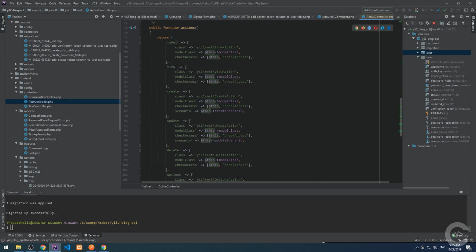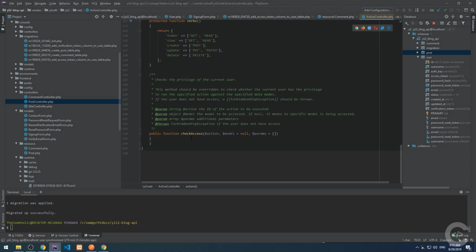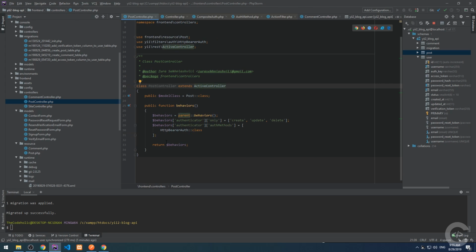We have here actions, and every action basically has this check access method, and we can override this check access. This check access method is an empty method in the active controller, and its purpose is basically to check if the current user has access on a particular action when the model is this. So we have access to the action and model, and we need to throw a forbidden HTTP exception if we should not allow.